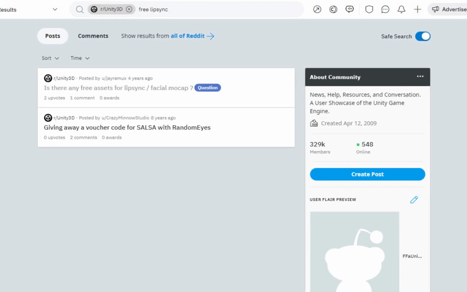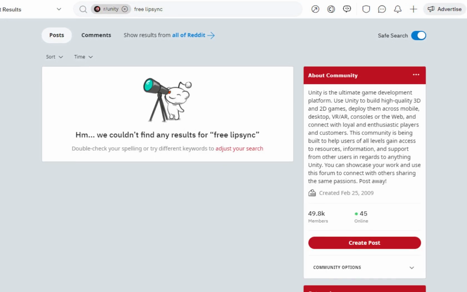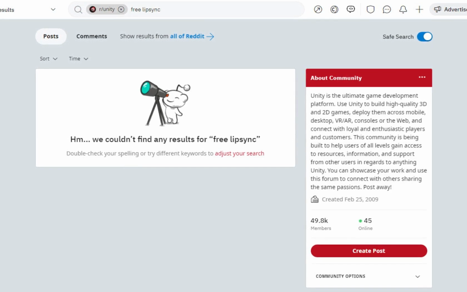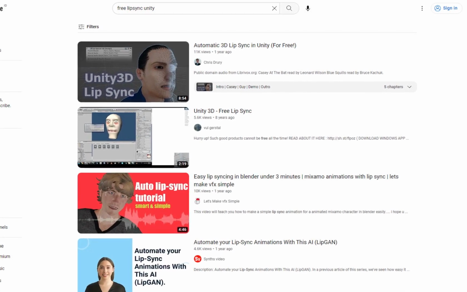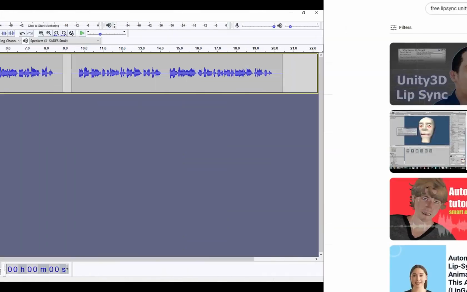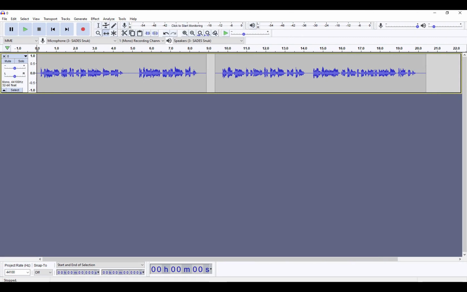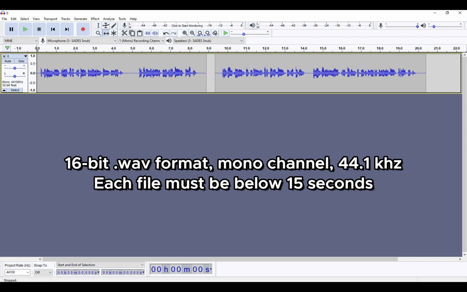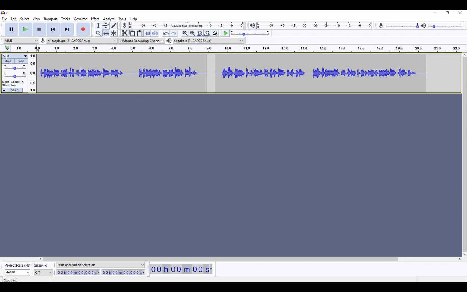As far as I know, I didn't find any method this easy and free while searching through YouTube and Unity subreddits, so here's my attempt at it. To get started, you will need to record some voice lines. Make sure your audio file is a 16-bit wave format, mono channel, 44.1 kHz.